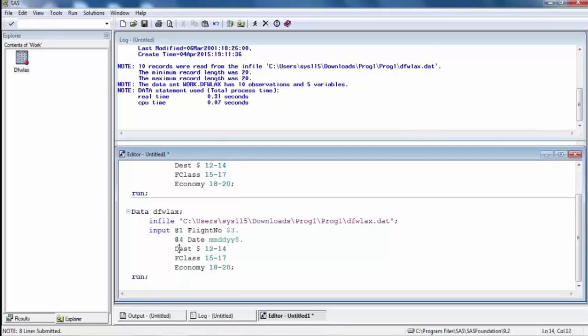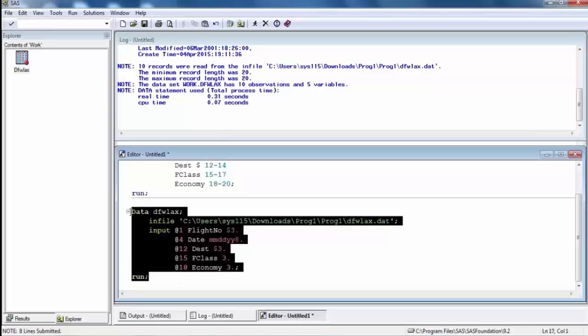Then I need to specify the position @12. So destination is $3 dot again. For F class, it is @15, so I have 3 dot again. Because it's numeric, I do not include the $ sign. @18, so it is now 3 dot again. Okay, so now I submit this program.